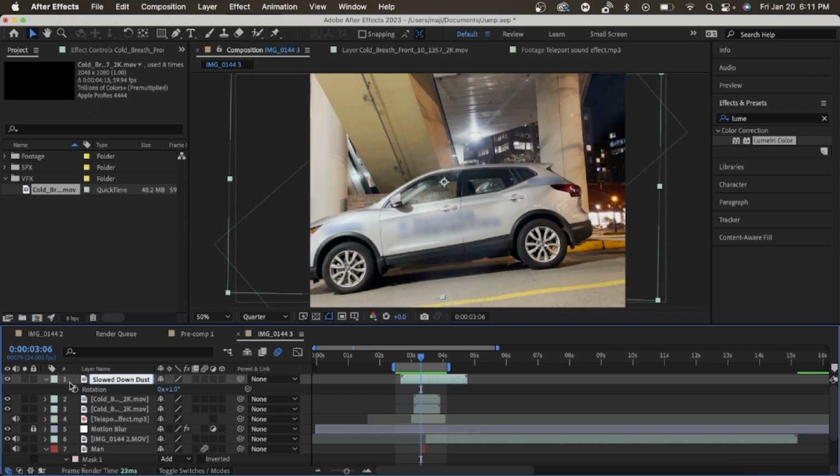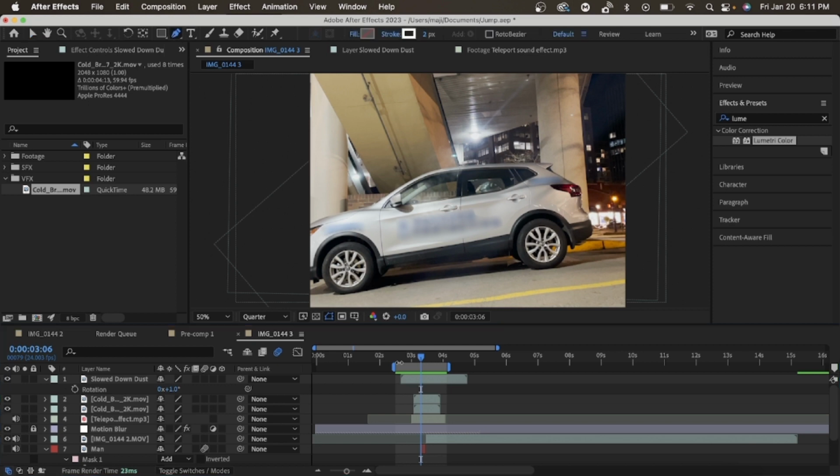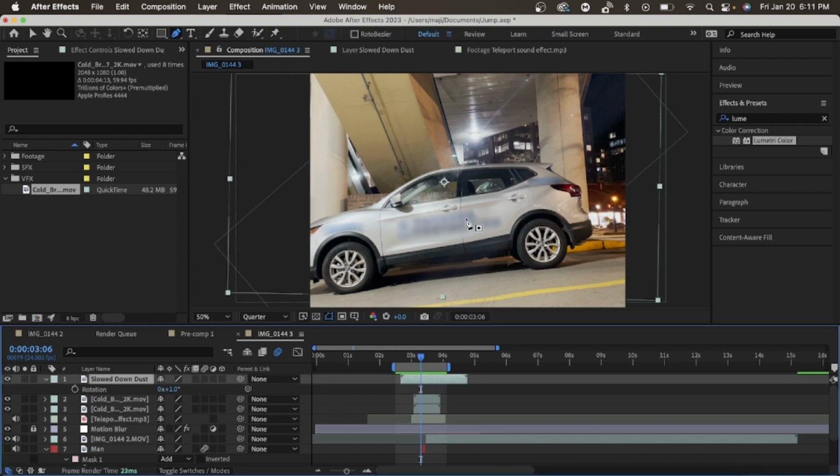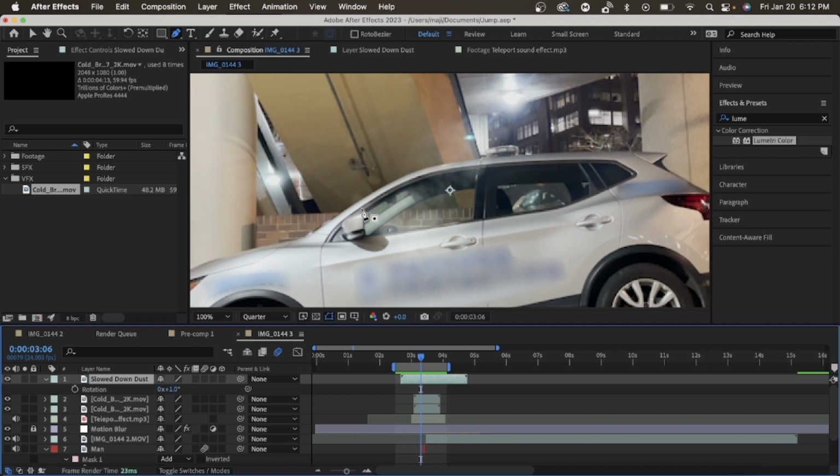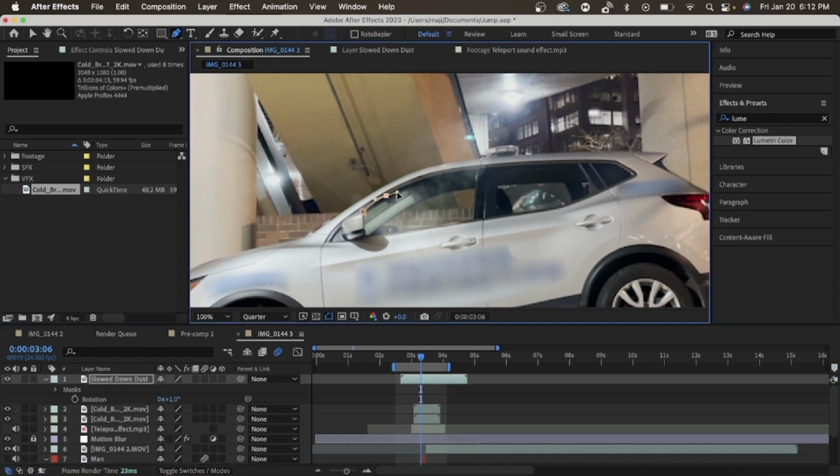And then what you're gonna do is you want to come over here to your mask area, because here's the whole idea. I'm teleporting outside, there's dust on the outside, right? But there also has to be dust inside of the car. So in order to make it look like there was dust inside of the car, you want to click on the top layer, slowed down dust, zoom in, and maybe draw a nice rough mask around the window.